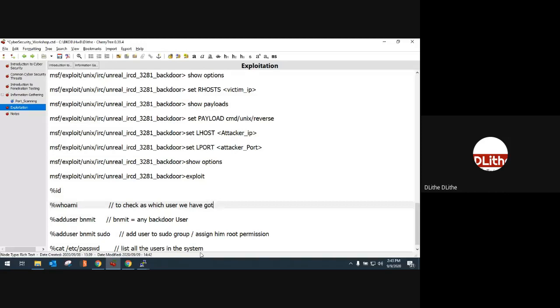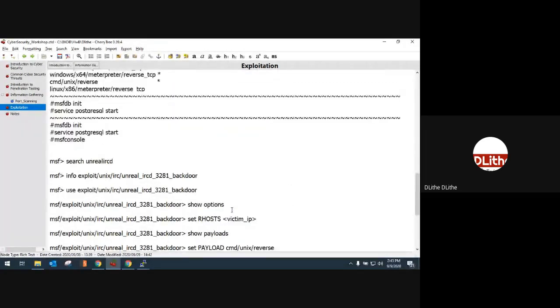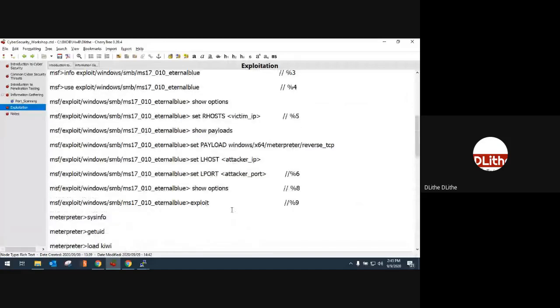Again, it was a very simple and straightforward exploit. There's not much manipulation that we required. The reason I have taken a very simple exploit is so that you can understand in a straightforward way how these things work. Conceptually, we have used the same steps as what we did in yesterday's session.